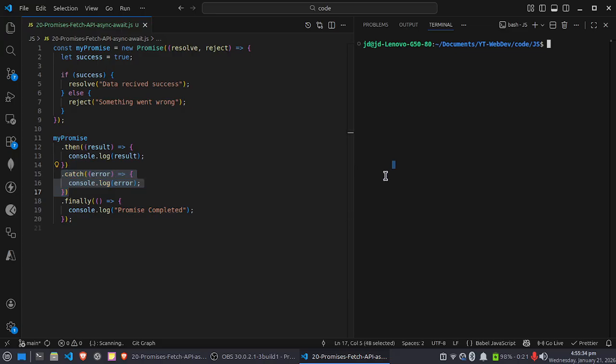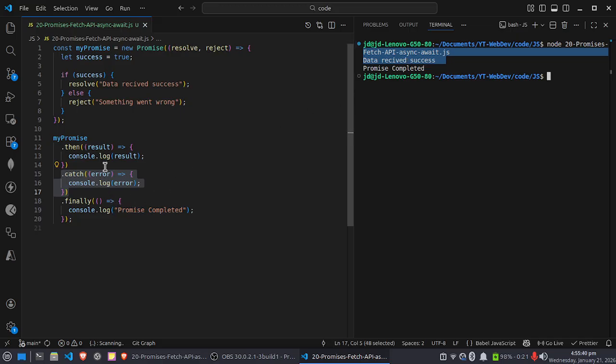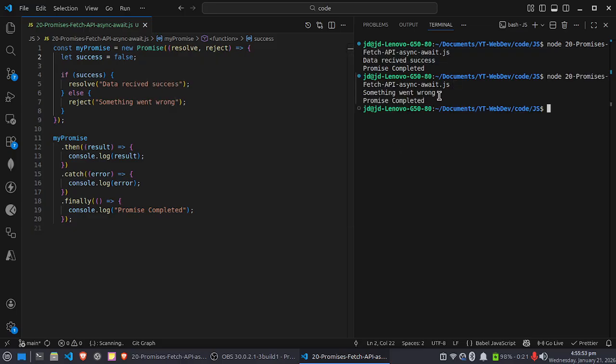Now if I run it here with node, we get data received success, promise completed. With success set to true, it says resolved, data received success, and promise completed every time. If I make it false, now let's see, something went wrong, promise completed. I rejected it with something went wrong, and the finally block runs every time, whether it is true or false, every time it runs.